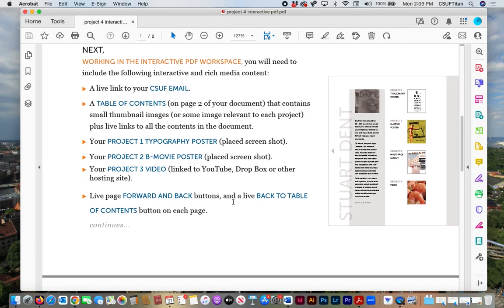In addition, on each page, you'll have forward and back buttons so that I can click on it and move forward or backwards, as well as a link to get me back to the table of contents page.